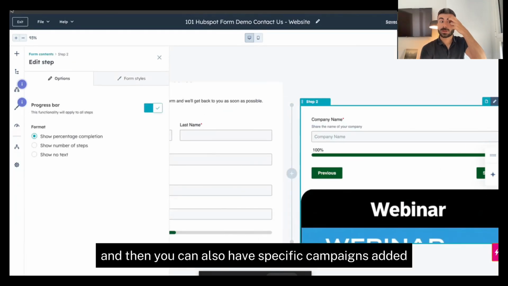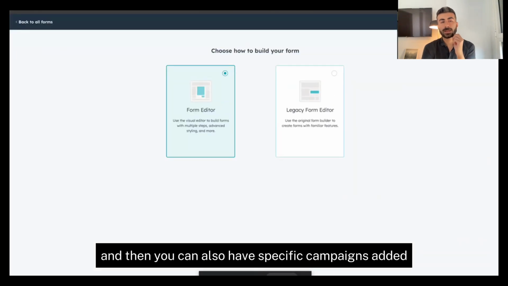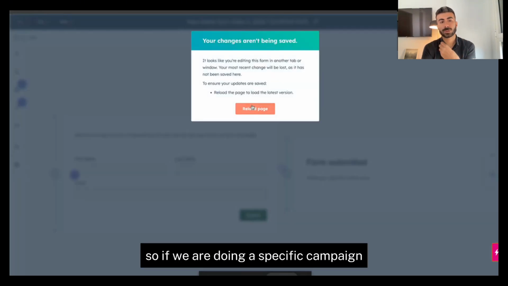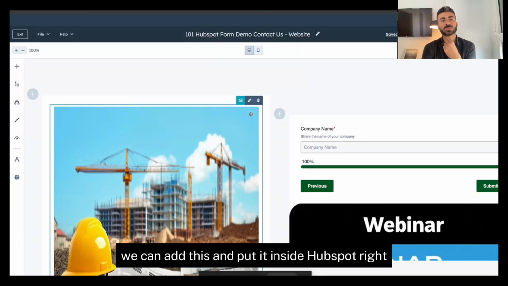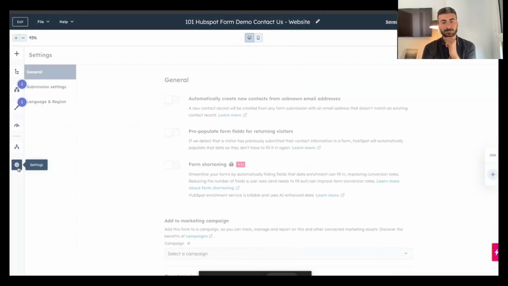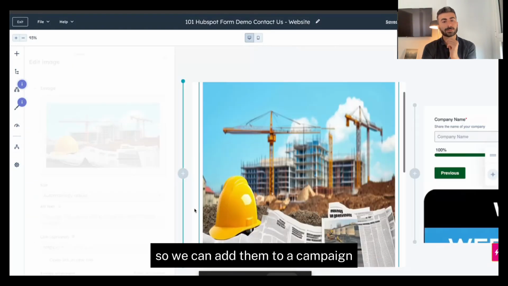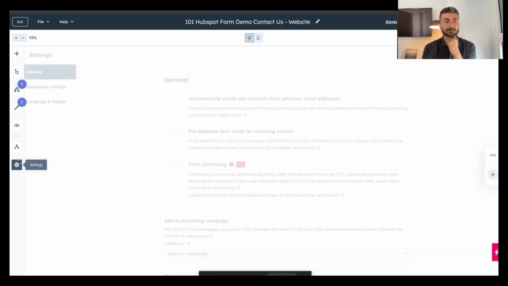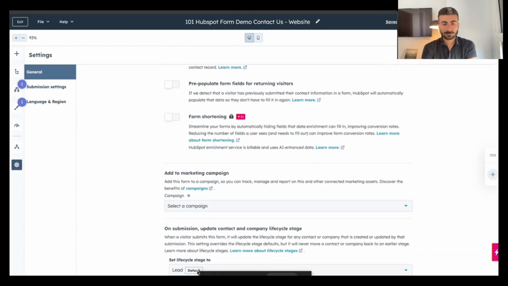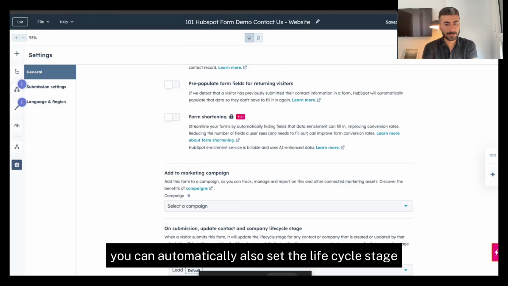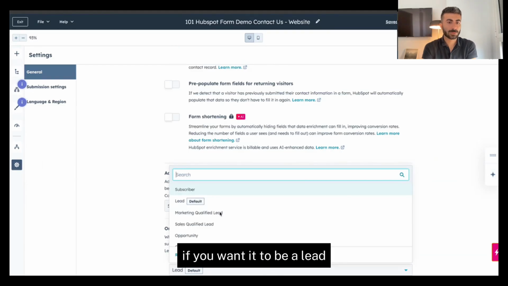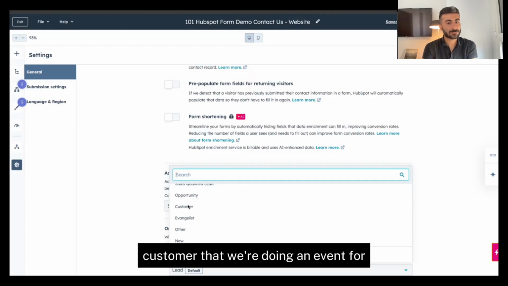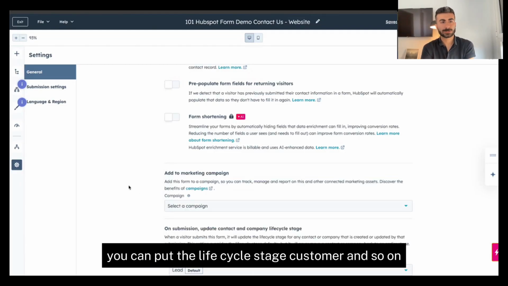And then you can also have specific campaigns added to this form as well. So if we are doing a specific campaign, we can add this and put it inside HubSpot, right? So we can add them to a campaign that we already worked on, and so on. You can automatically also set the lifecycle stage if you want it to be a lead. If it's already a customer that we're doing an event for, you can put the lifecycle stage as customer and so on.